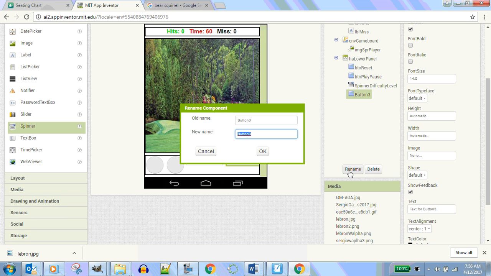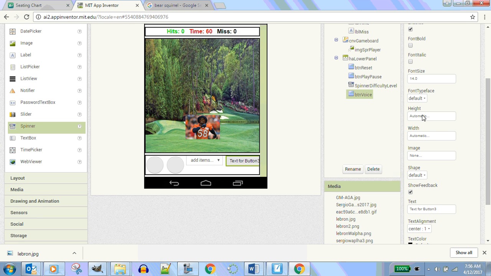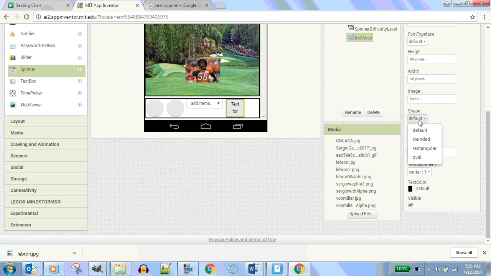This next button is BTN Voice. Height and width 48. Shape an oval. Text is none.